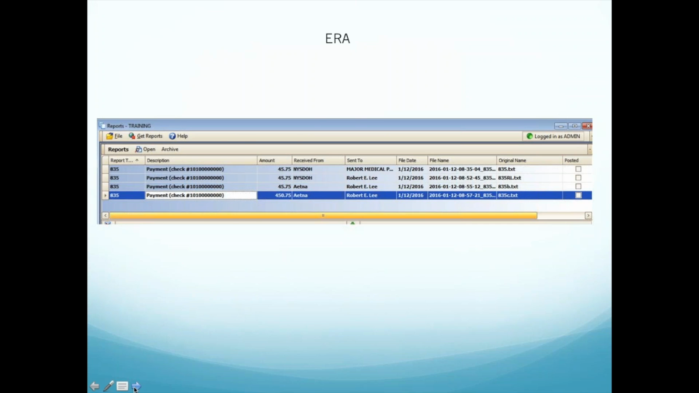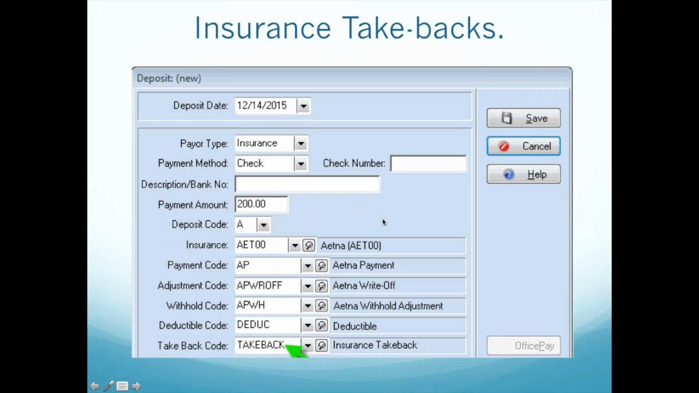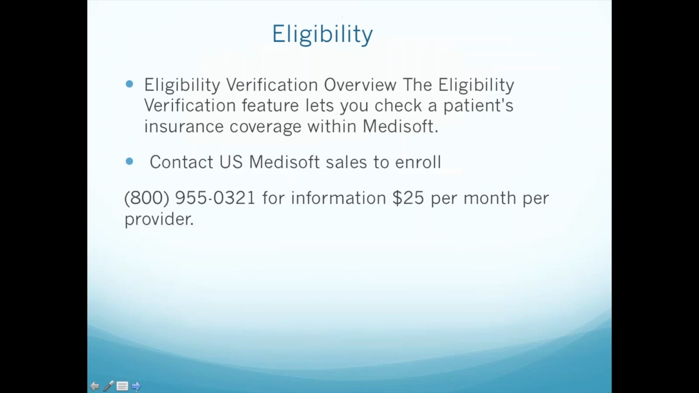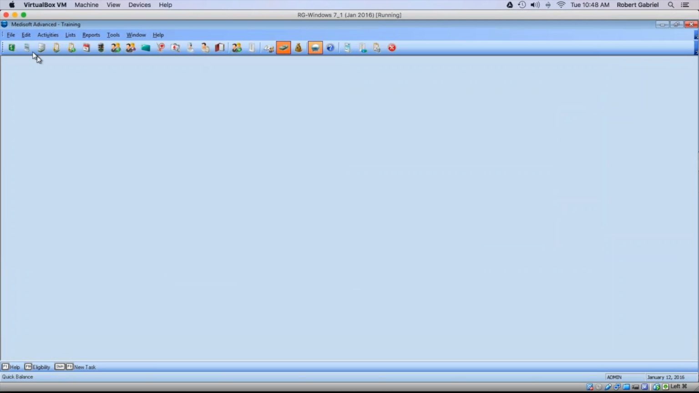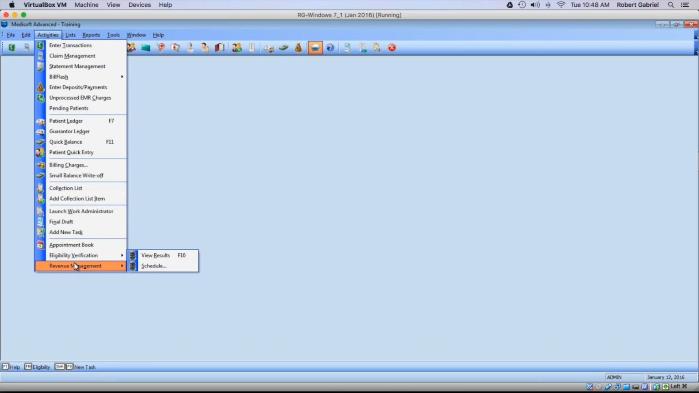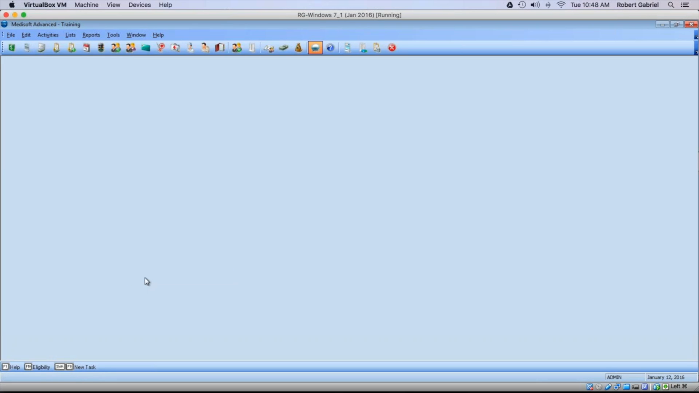Okay, so when you're doing, no, that's the insurance take back. When you're doing this, what you need to do is the following. If you don't want to get into revenue managers, you just want to jump into the ERA, you can just go to activity, revenue management, and revenue managers reports.